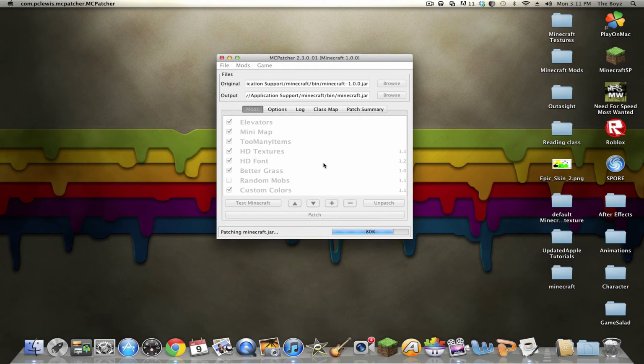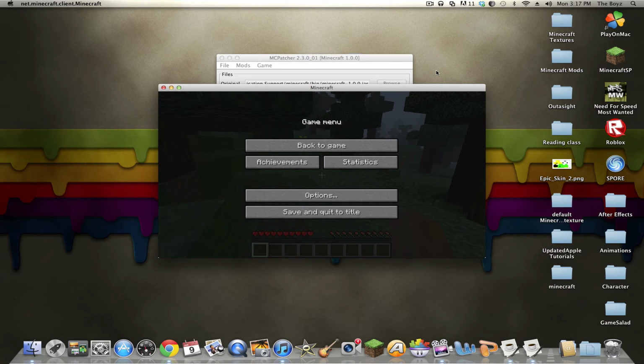I'll run a quick test for you if you want to see it, but I'm going to definitely pause it right now, because if I run the test Minecraft with my ScreenFlow running, it's going to lag like crazy. So I'll be right back. Alright, I'm back, and I hope to God that this runs smoothly. Alright.